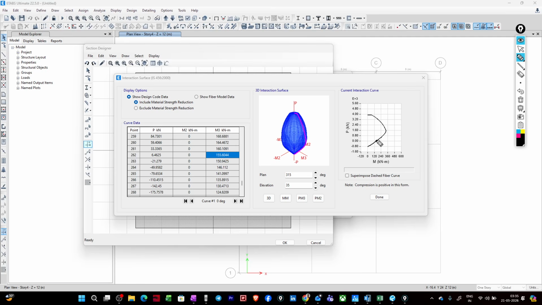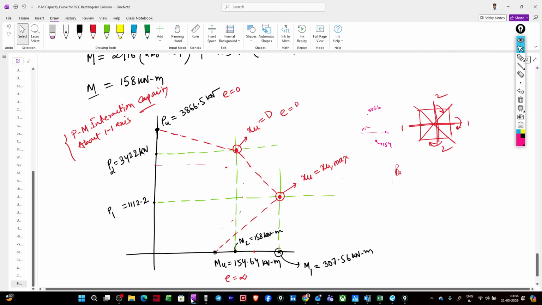So for this 0 point, we got a value of 154. This is 3866, and somewhere here we have the balance point, for which this is around 1112. Maybe below this, somewhere here, is 1112, and this I think 155 or 154, something like that, right? For the balance condition, how much did we get? Okay, for balance condition it is 307.